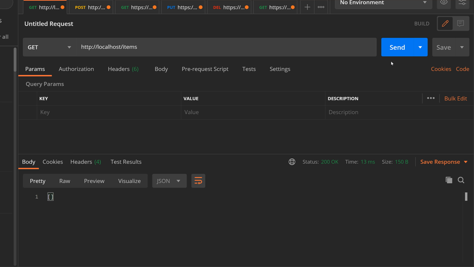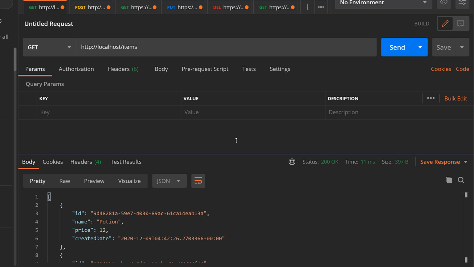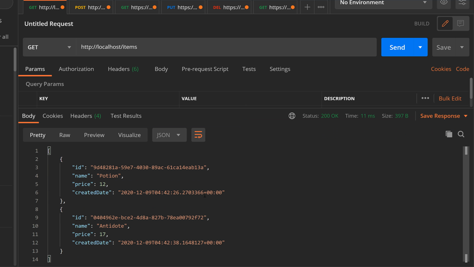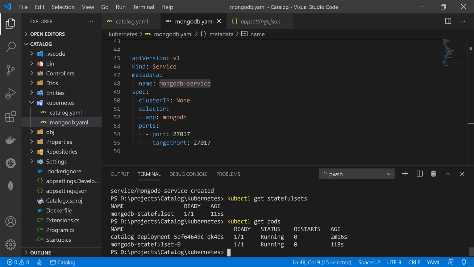We go back to the get, hit send, and we are getting our 2 items now. So the REST API is working properly, but everything is now running within Kubernetes. And we talked about this capability of Kubernetes to self-heal, right? So it should be able to always enforce that desired state, regardless of what happens to the pods. So let's see how that exactly works. I'm back in VS Code now.